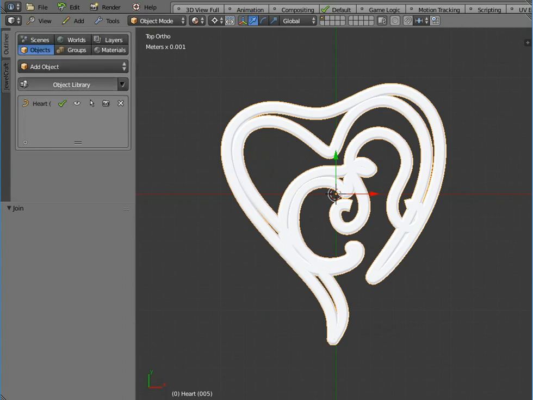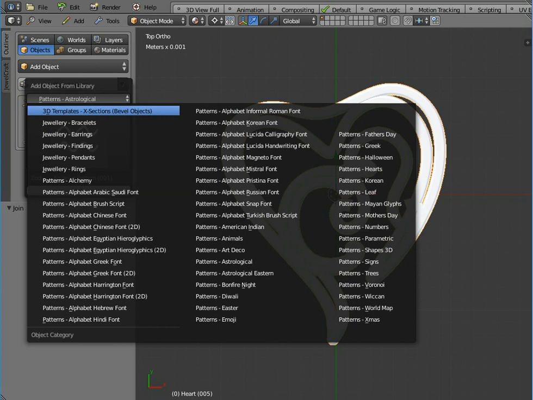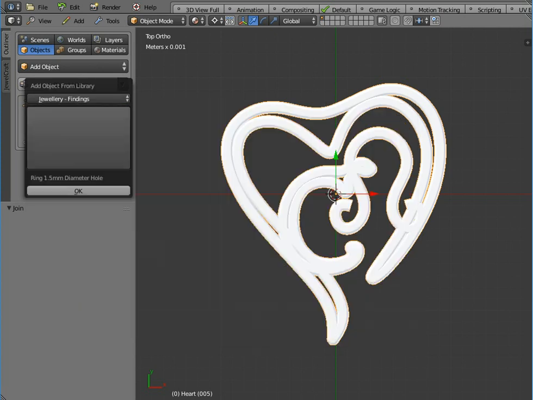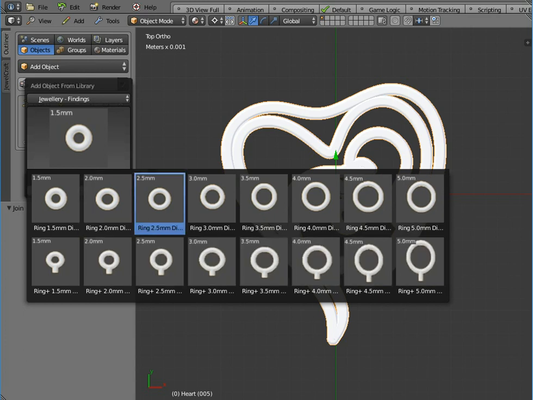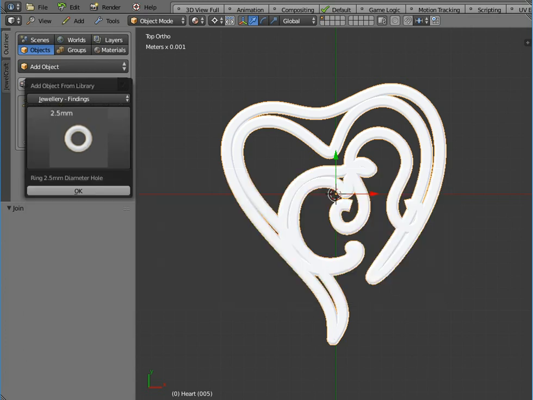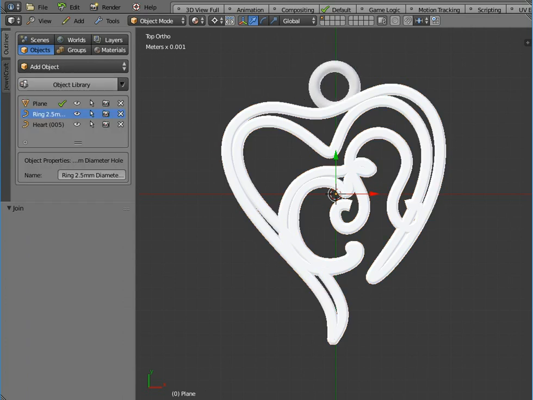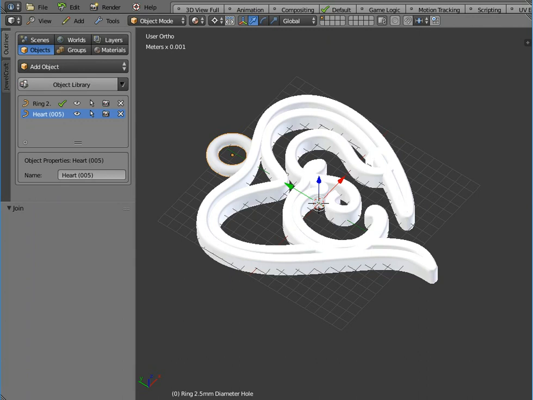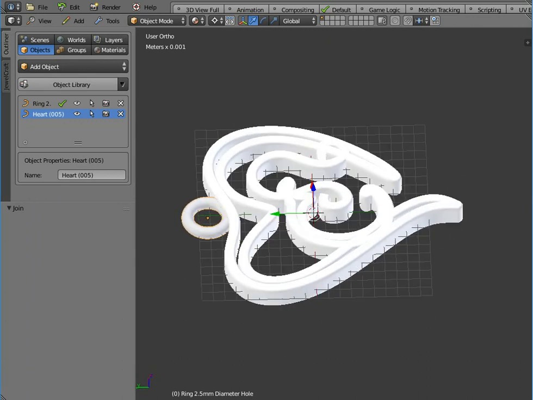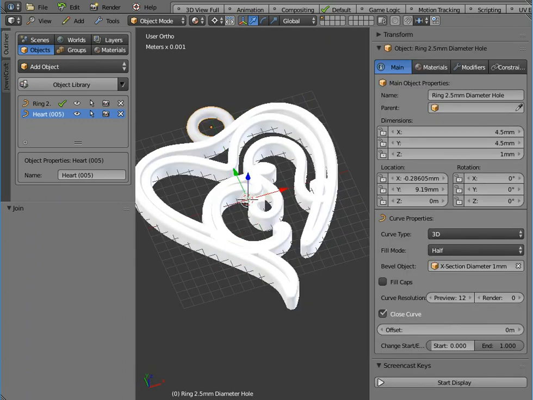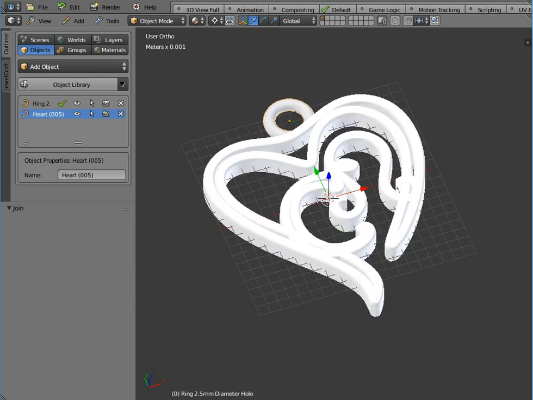So if we go back to our object library, if we go to jewelry findings, we can see some rings here, and I'm going to use this 2.5 millimeter internal diameter ring, and I'm just going to position it there. Now this is one object which hasn't actually got a cross-section diameter of 1 by 2. It's got a cross-section diameter of 1 millimeter. In other words, it's circular.